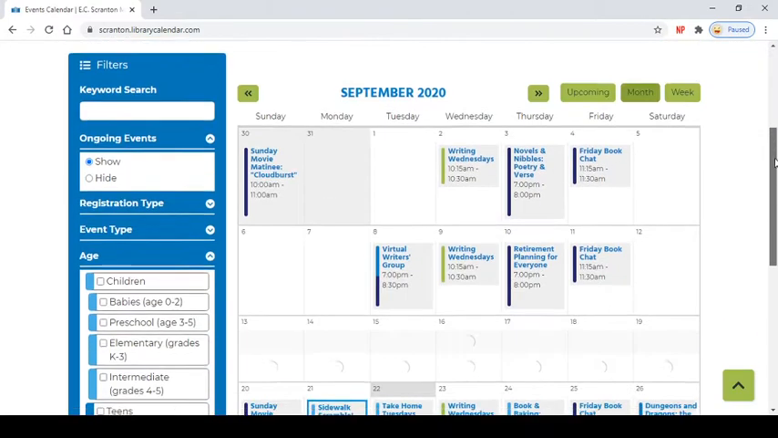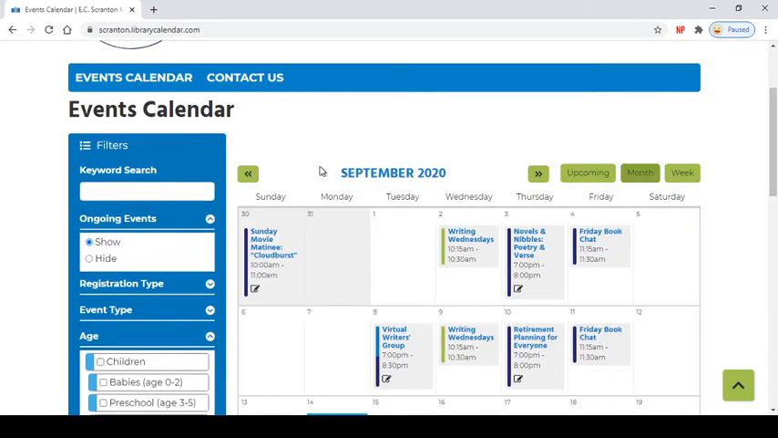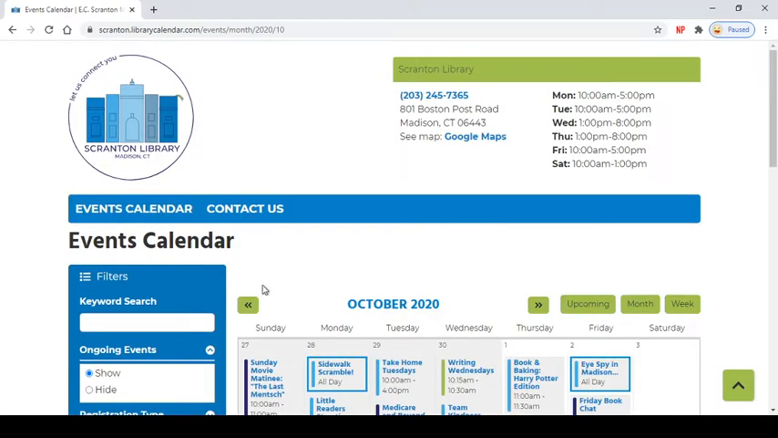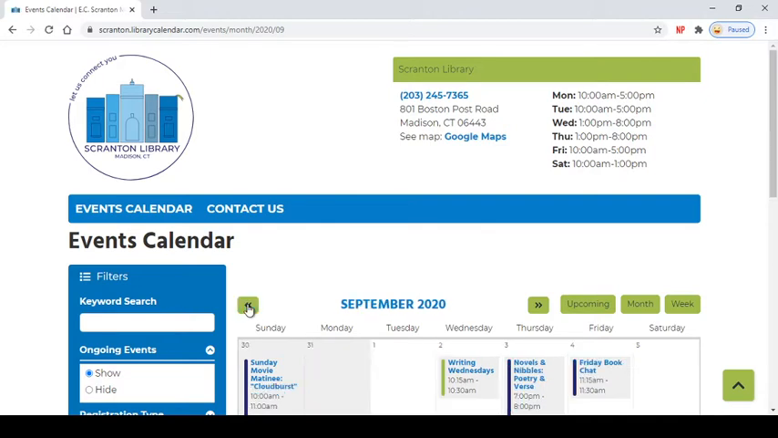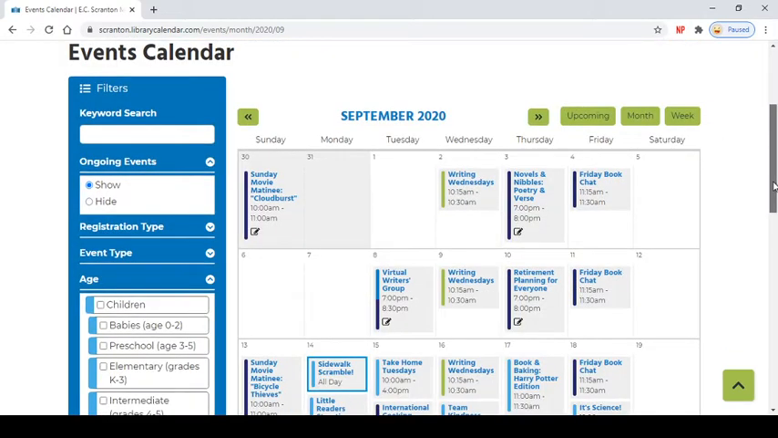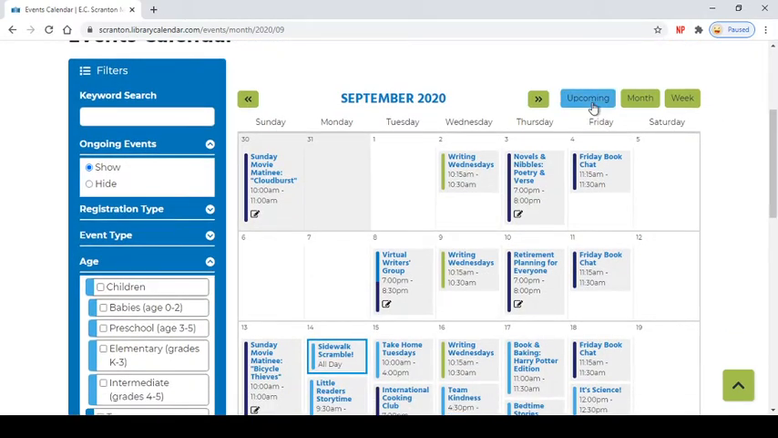So here's our new calendar. You'll see that up here we are looking at the monthly calendar. If you wanted to look at a different date, you could click over and look at October's programs if you want and keep going as much as you'd like. For now, we'll stick to September. There's also some other ways to view the calendar. You can view upcoming programs or by the week.